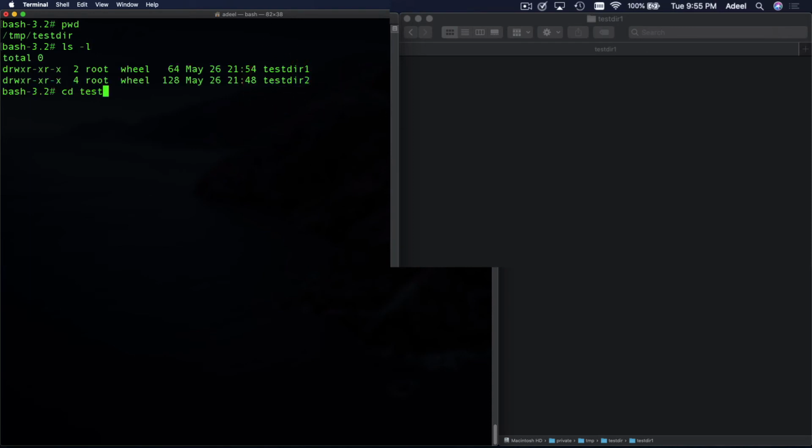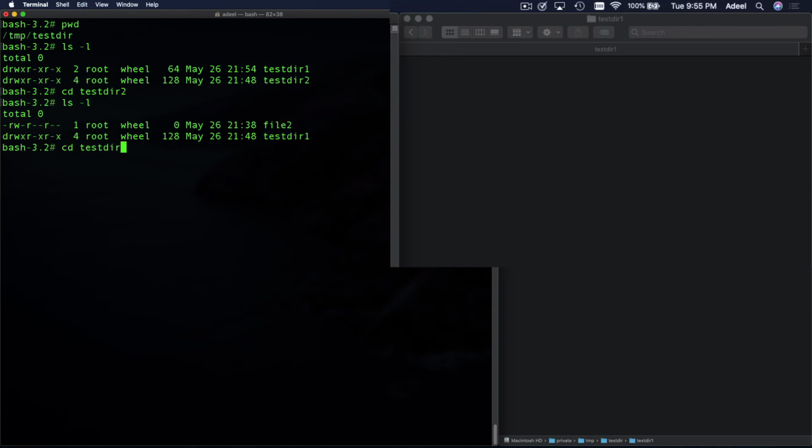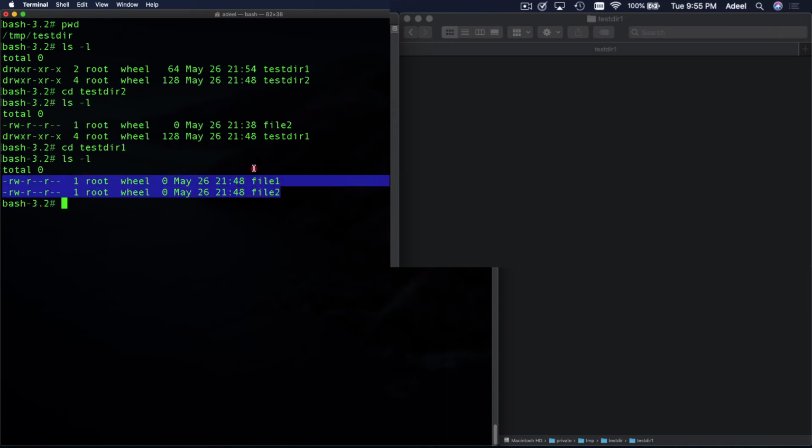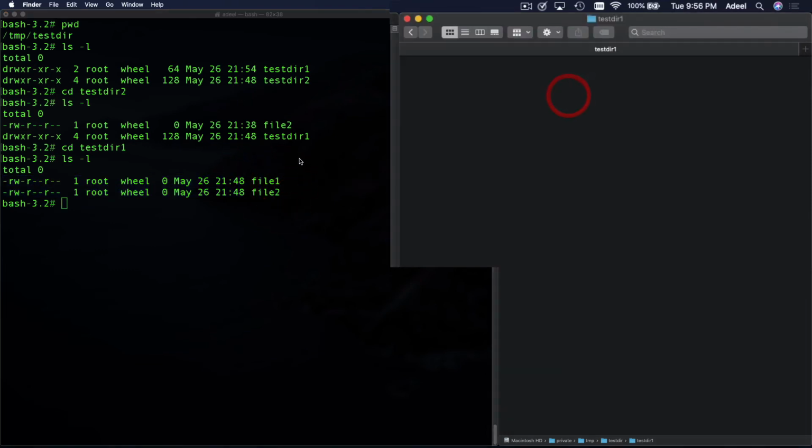and we will go to testdir2 and we'll run ls -l again to see what's inside of this folder. So we have a file 2 and we have a tester1 that we copied earlier. So let's go into tester1 and run ls -l again. So these are the two files that we did remove from this folder, but before we removed it, we copied it to another folder. So now I'm going to move these two files back over to this folder.